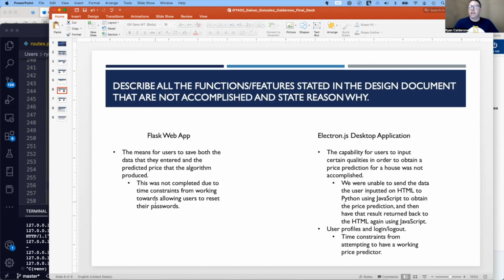The functions that were stated in the design document that were not accomplished. For the Flask web application, the means for users to save both the data that they entered and the predicted price that the algorithm produced. And this was due to time constraints. It took a while for us to get the password reset to work, and that took up a majority of our time with the Flask web app.